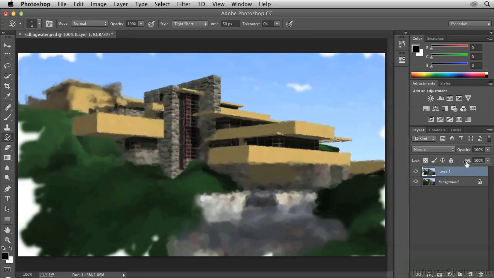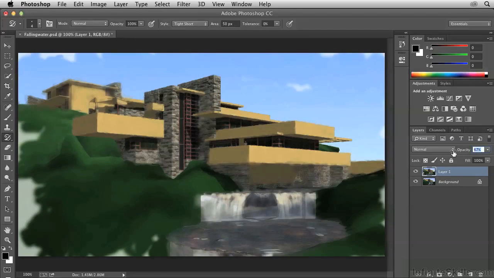and mix it with the original 3D rendering to arrive at a balance between the original rendering and the more artistic version. So, to summarize, you've learned how to use the art history brush to take a conventional rendering and to impart a more artistic or looser feeling to the image.